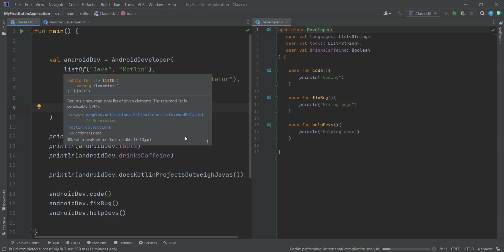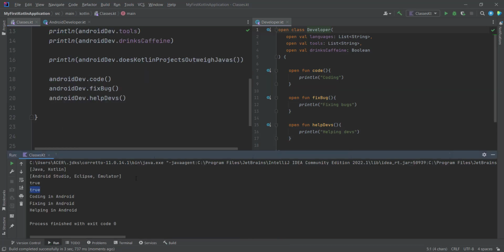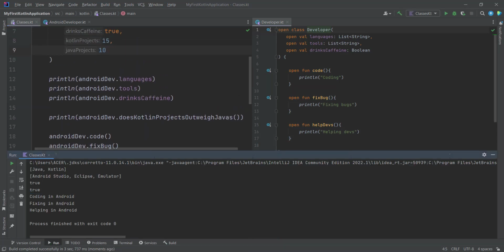And here comes the output. Does Kotlin projects outweigh Java's? And this is true.